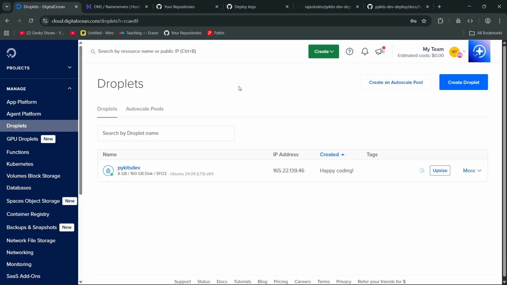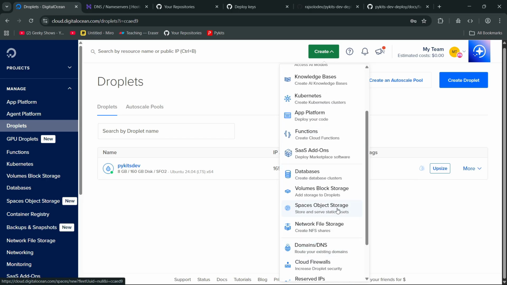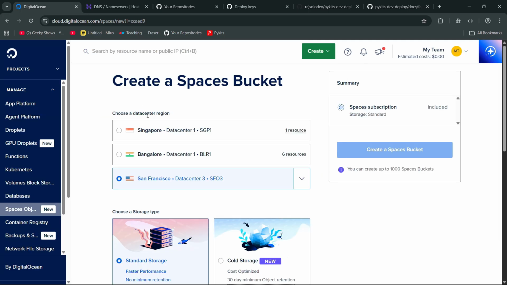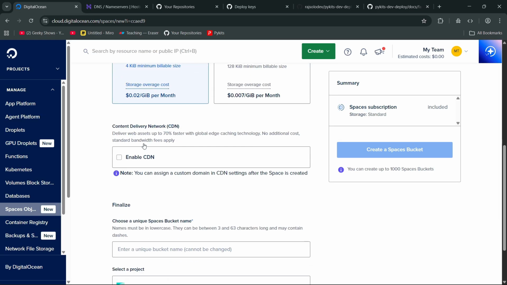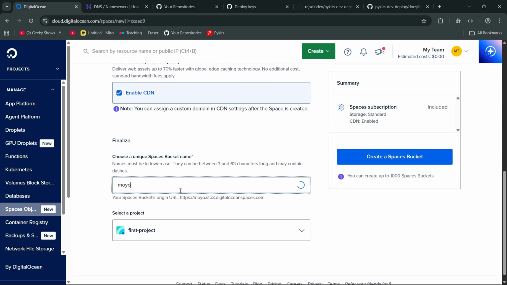DigitalOcean website, and we'll have to create an object storage. So click on the create icon here, then select object storage, Spaces object storage, this one. Simply click here, choose a data center region, you can select any of these, select standard storage, check this box, enable CDN, then you have to write a unique Spaces bucket name. For me, let's write Moyo AI. It should be unique. Yes, it is unique. So Moyo AI will be our bucket name.